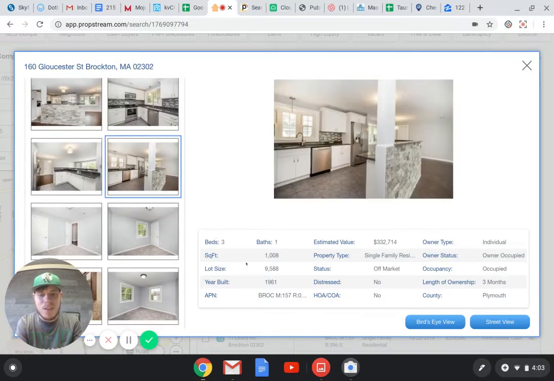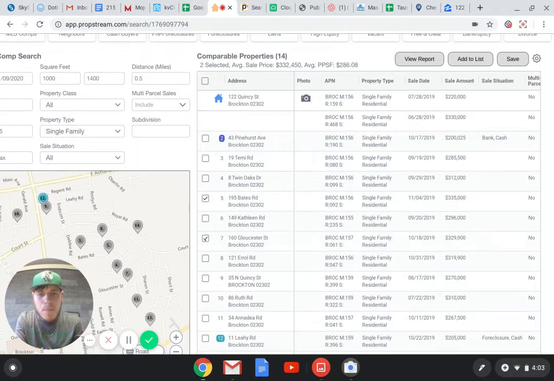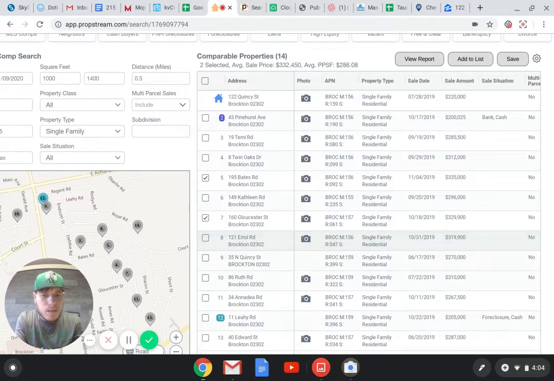And you don't got to get too deep into it. But you see, 3-bed, 1-bath. It's actually a little smaller than the one that we're looking at, right? So this one's only 1,000 square feet. But it's another good comp. So we're going to add this one to the list as well. That was Gloucester. Checkmate. And let's keep going down.